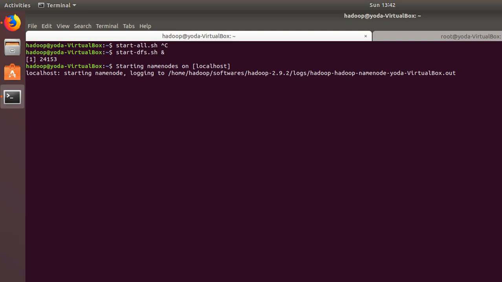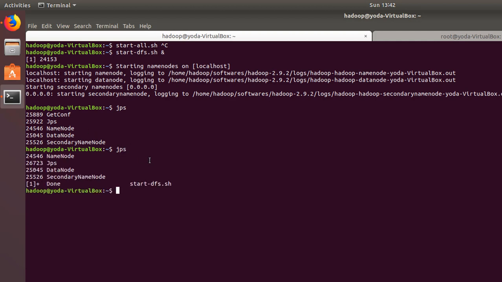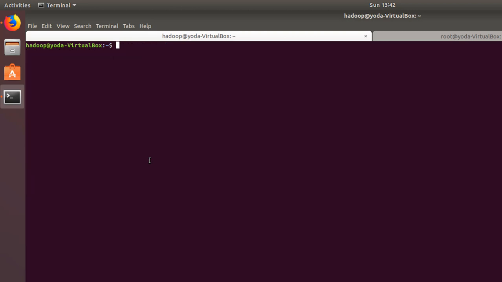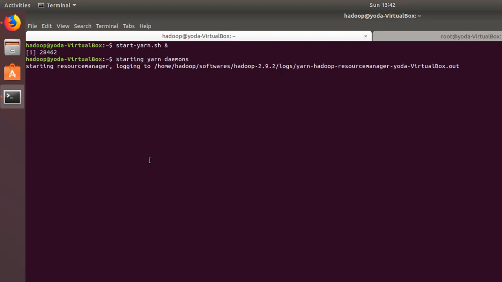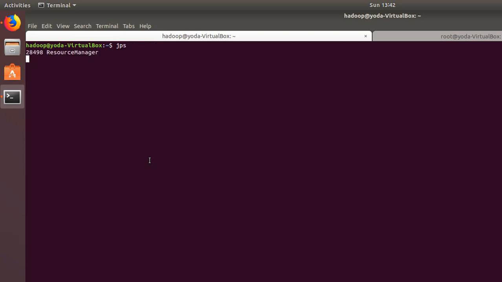So let's start the DFS programs. This should be starting the name node, data node, and the secondary name node. Let's see if our jobs are running fine. Right, so you can see that we have the name node, data node, and the secondary name node running. Finally, let's start our yarn processes. Start-yarn.sh should start the node manager and the resource manager. Execute the jps and see if all the processes are running fine.